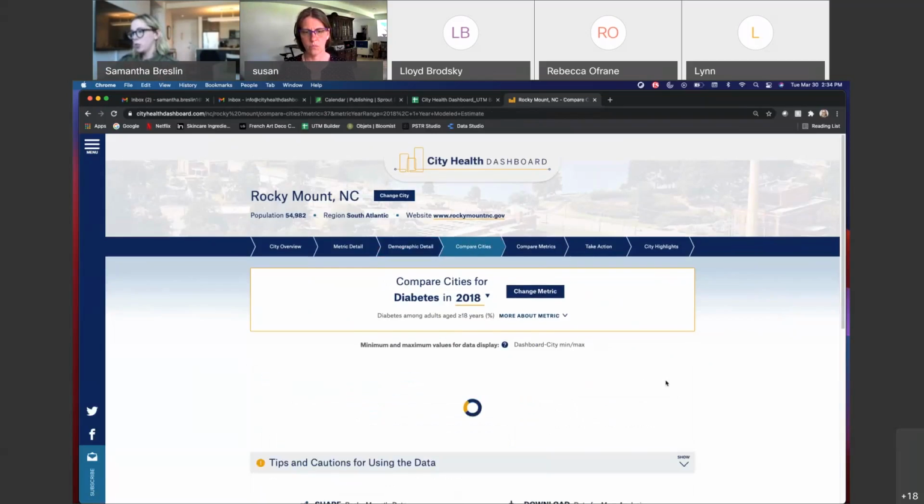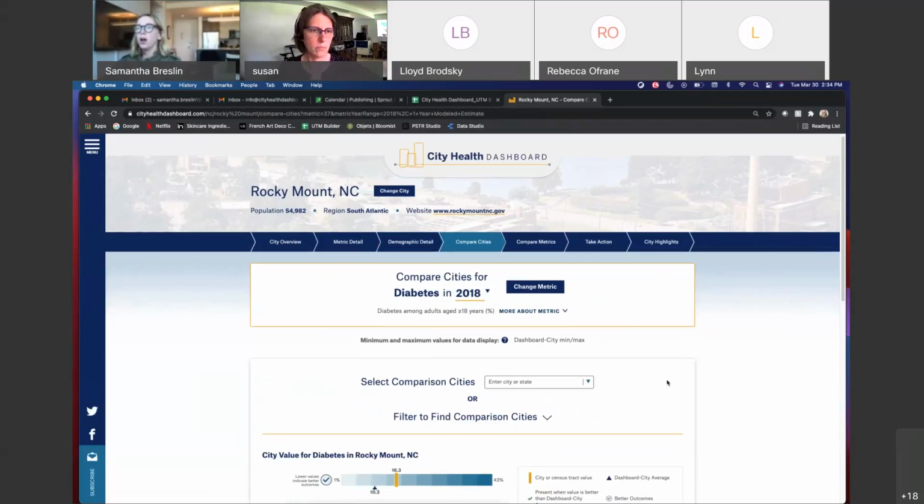The dashboard also allows users to compare cities. A lot of these issues don't exist in a vacuum, and we're not the only city that is dealing with diabetes. We're not the only city that is working on a new program, working on a new policy. How can we maybe collaborate with other cities? Who else is dealing with these issues, or what other cities have a similar population size or similar demographics that have implemented a successful policy? What can we learn from them?